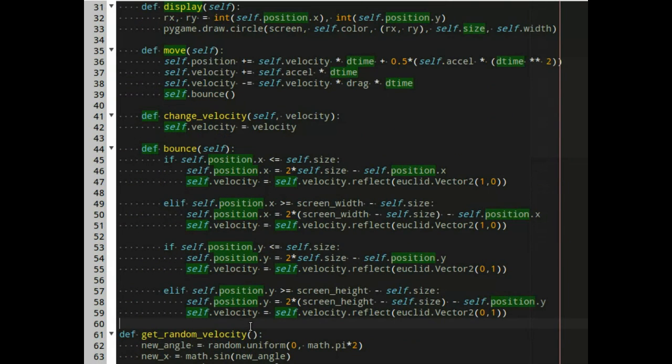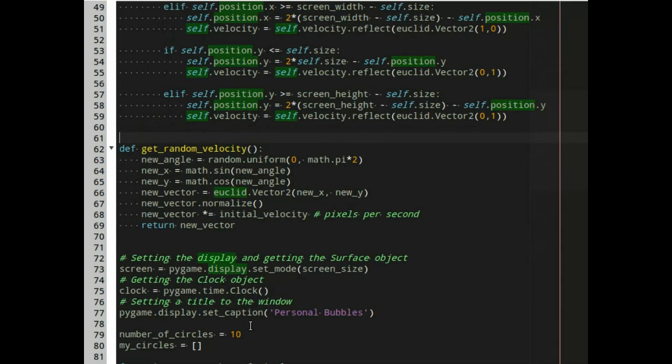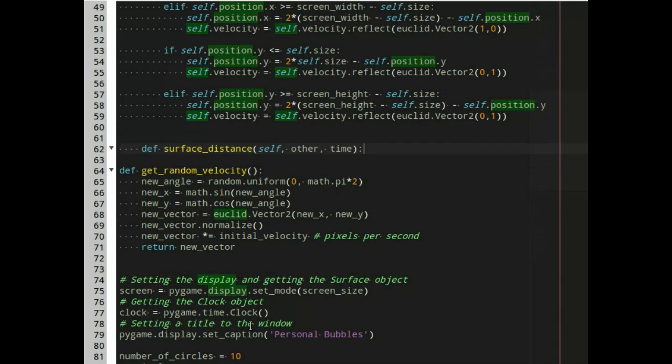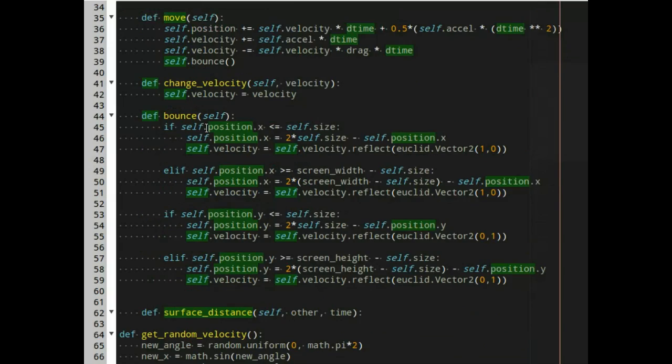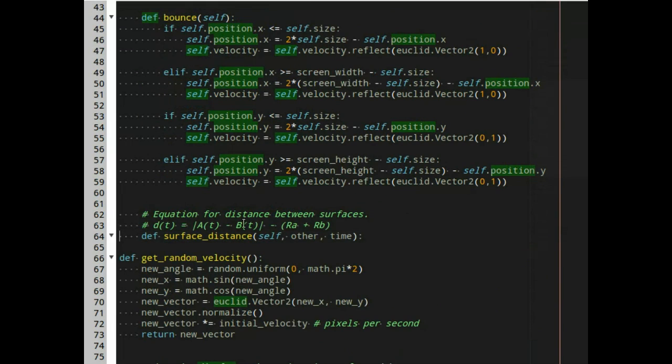We need to define a method that's going to tell us the distance between the surface of two circles, and this will be a method on the myCircle class, so it'll pass in itself as a parameter, another circle, and time. So this is the equation we'll be using to get the distance. It's the position of a minus b, the absolute value of those two, subtracting the radius of both circles.